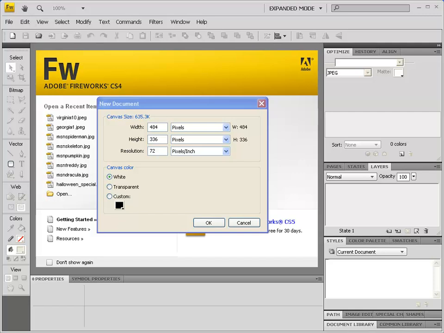In this tutorial, we're going to see how to create some pattern and textured field text. Let's start off by creating a new Fireworks document. Let's make it 500 pixels wide by 200 pixels in height.